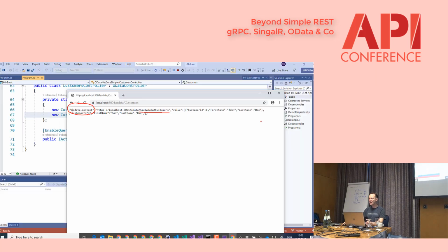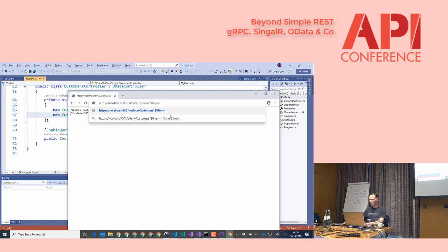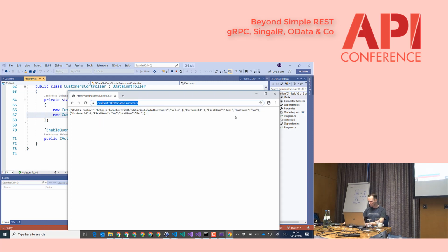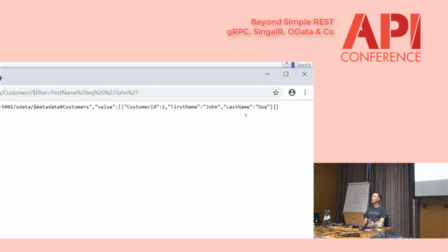And without doing anything, I can immediately do something like $filter equals first name equals John. And if we do that, we only get John. You see that? Did we have to program that? No, because OData does it behind the scenes fully automatically. Get the idea?